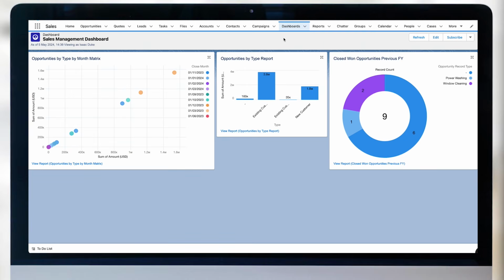Once you have some relevant reports created, you can use those reports as the source of dashboard components. Dashboards allow you to create at-a-glance visualizations of summarized data. For example, we can see bar charts, gauge charts, and funnel charts on our dashboard.